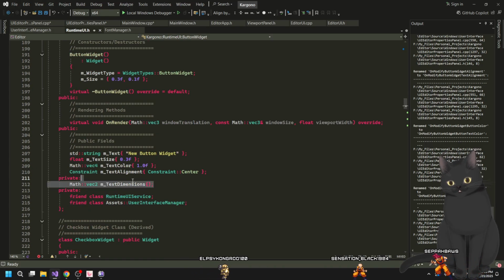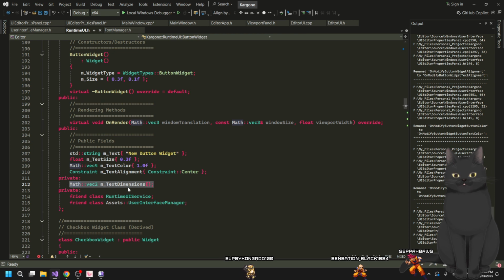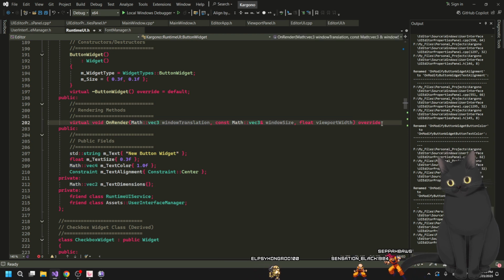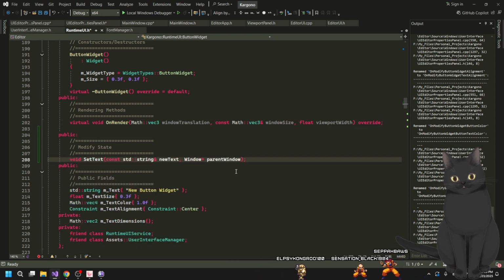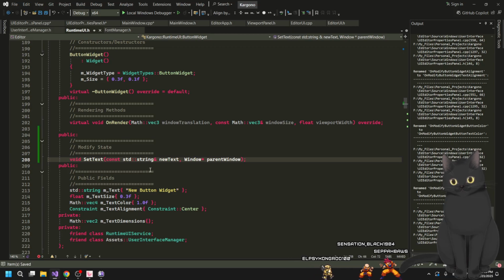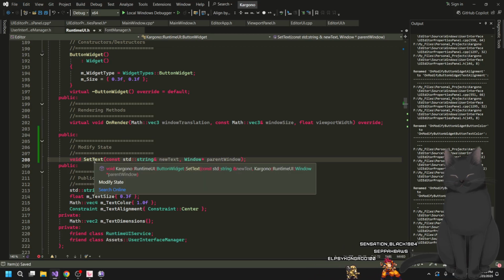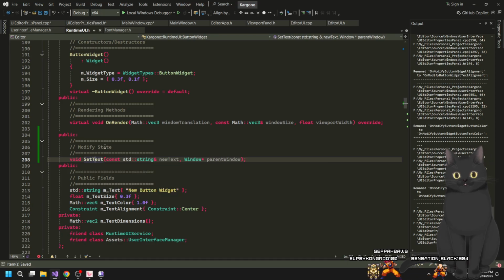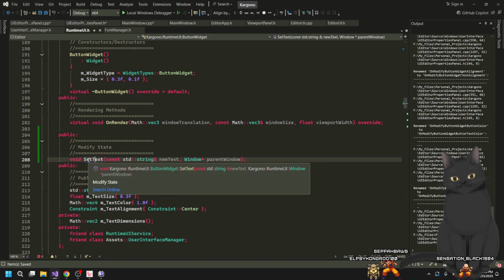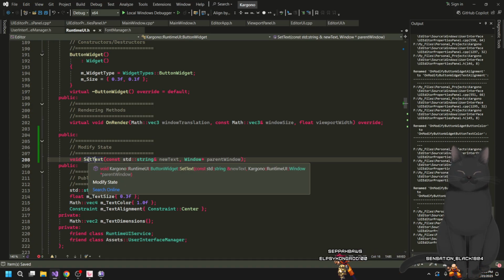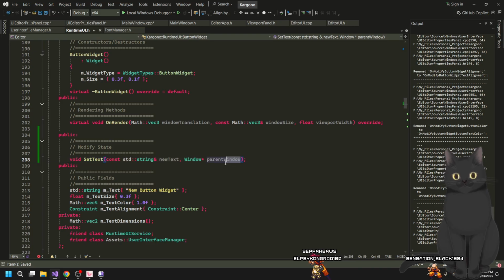Because I still need to revalidate this cache data. So yeah, no, I might need one of these. I think I need the parent window as well, yeah. Or wait, do I? No, I don't actually. No, I'm good on the parent window.